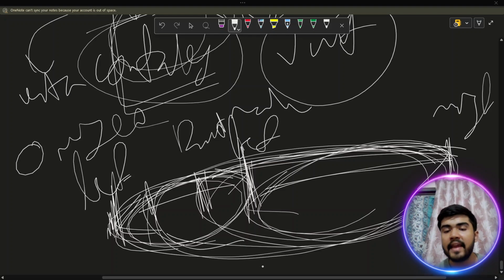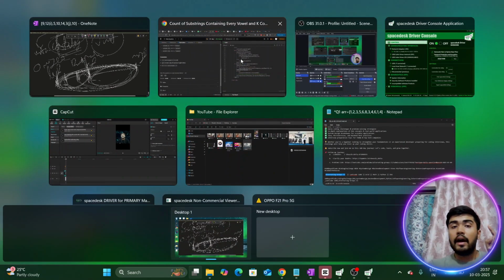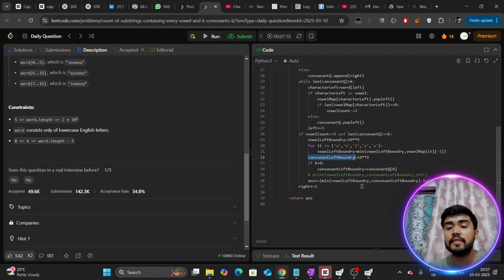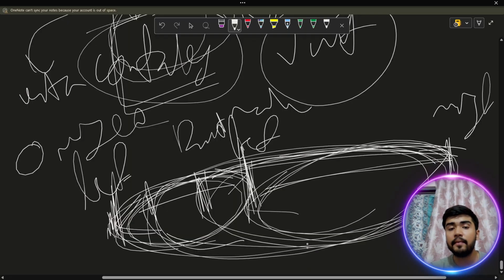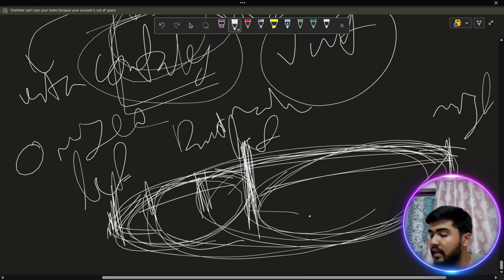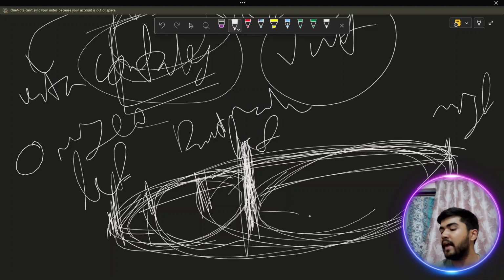So what is the left I have chosen? That is my original left, and out of them the minimum of vowel left boundary and consonant left boundary. So that is the valid shrunk left boundary. We have chosen the minimum of them, as I just explained, and I have subtracted it from my left. So we have this boundary. This is our valid smallest expanded left boundary, and that is our original left boundary.